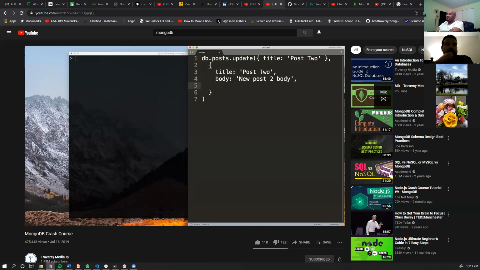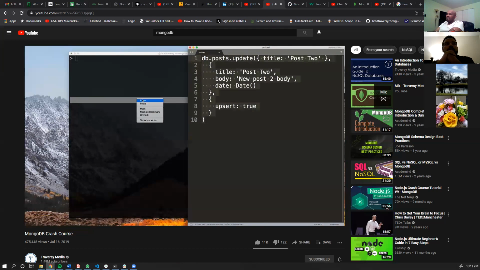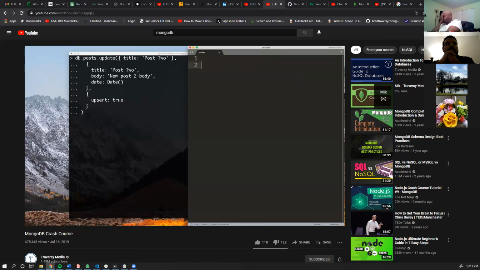And then let's actually leave out the category, just so I can show you this will replace everything, and we'll just put the date. All right, now we can pass in options as well as a third parameter, and one option we have is upsert, and I'm going to set that to true. And what that does is if this isn't found, it'll actually create it, it'll insert it. So that's what the upsert is. It's like an update and an insert.